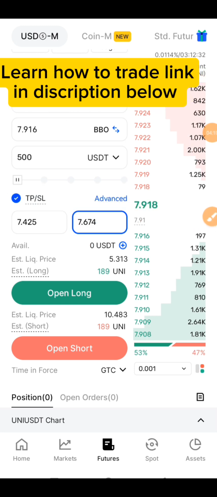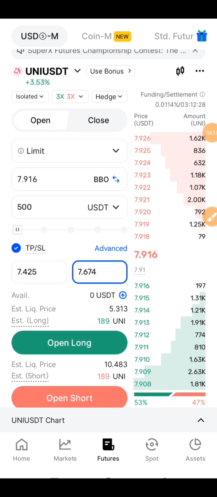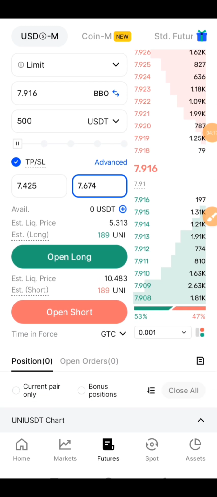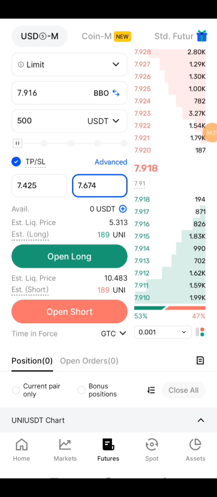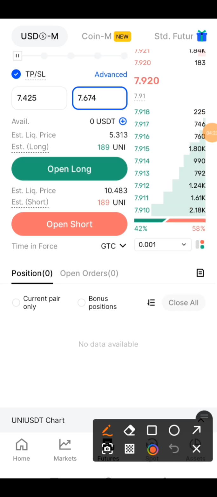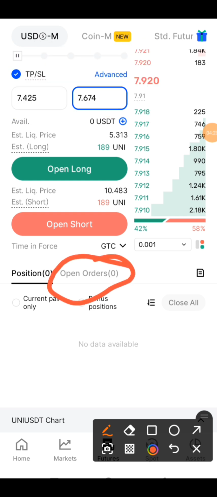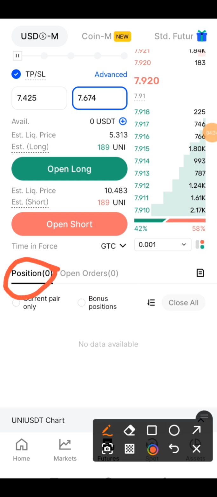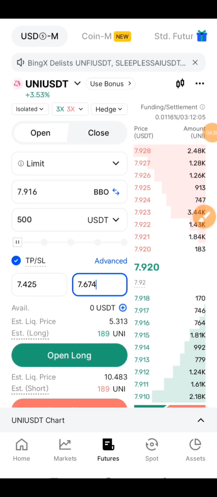So now after confirming that everything is fine, then you can go ahead and click on short right here. Once you click on short, your order will be placed right here until the market reaches the order price you placed on this trade, then it will trigger and it will be in position. So this is the simplest way of using futures derivatives trade signals on your BingX app.